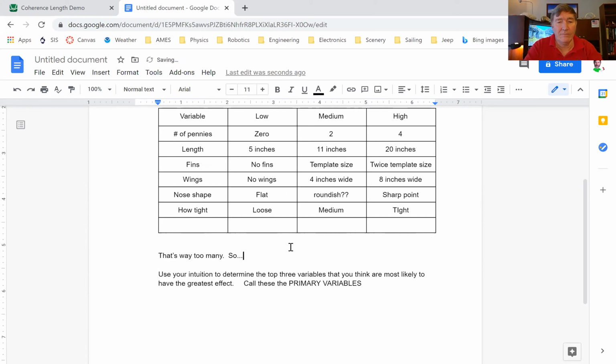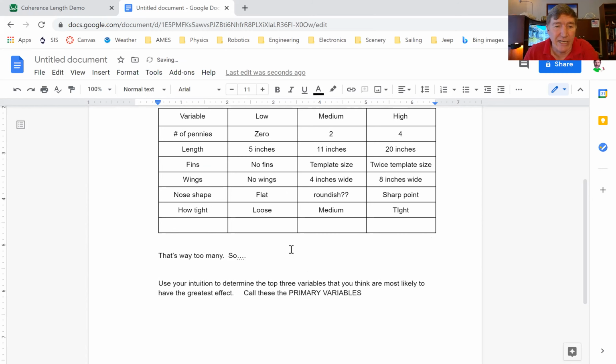So now here I don't want to actually type it for you. But basically what I want you to do is say, okay, that's way too many. So what did we do? We decided to cut down the number of variables. And we're going to use our best intuition, our best judgment, to pick the 3 variables that we think are the most impactful. And we're also going to cut down the number of levels. Instead of doing 3 levels, we're going to do 2 levels.